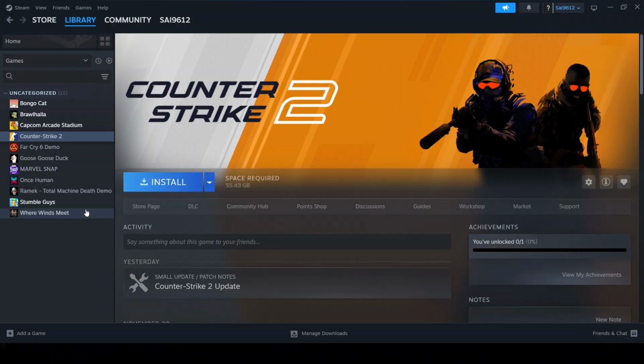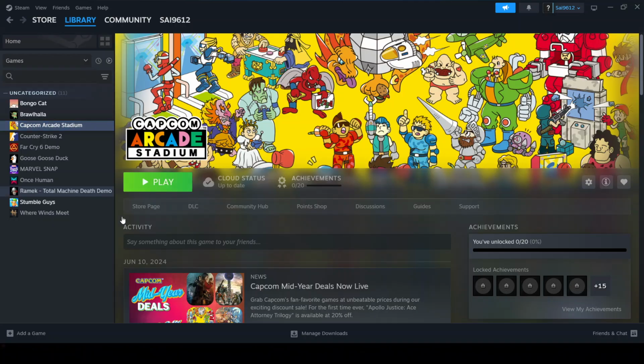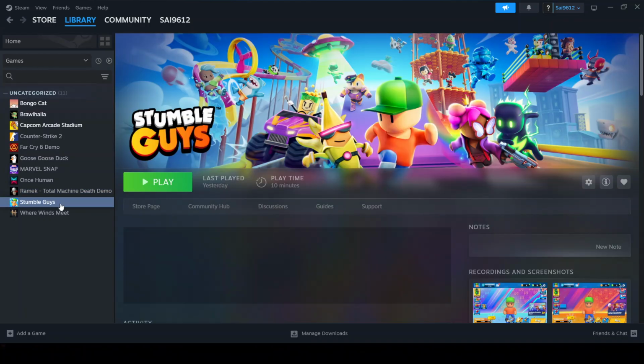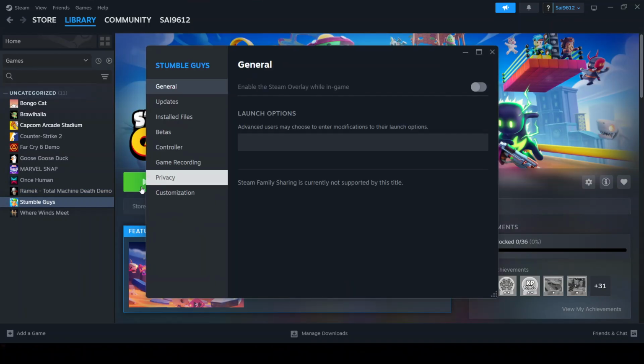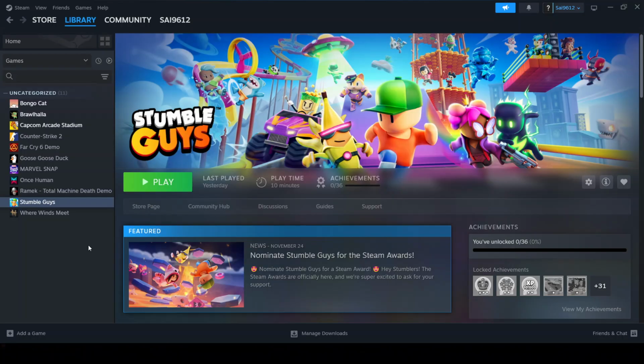When you're done, close the Properties window. Steam saves your changes automatically, so there's nothing else you need to do here. Remember, this is a per-game setting, so you can repeat this process for any other title in your library and tailor the experience to your preferences. That's all you need to manage desktop theater for your games.